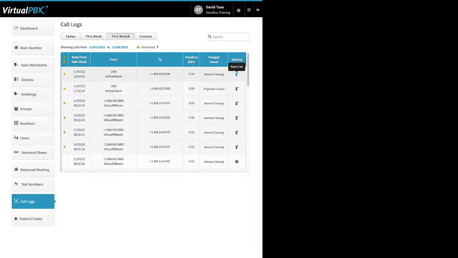Now, little fire hydrant icon here, this creates an email for you that goes to support@virtualpbx.com. It has the technical details of the call. I strongly encourage you to type in the context of why you're sending this information in, so that way our support team understands what the issue is. Sometimes we can tell by the technical details, but not always.